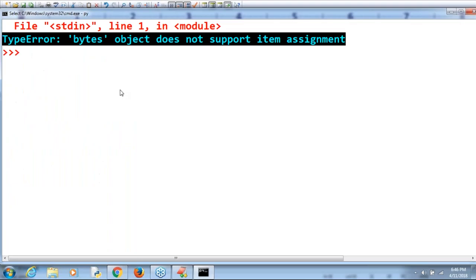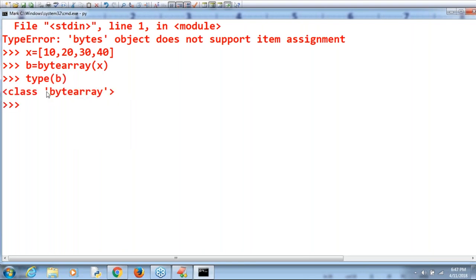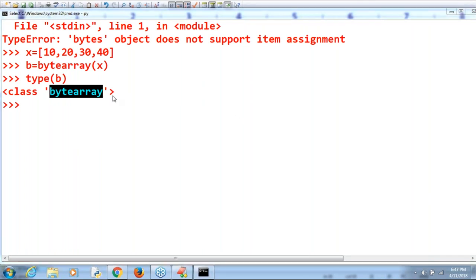Now have a look once. I'm taking x = 10, 20, 30, 40. Now my target is, just observe, b = bytearray(x). Now I'm taking type(b). Can you please observe what the type is? It is the bytearray type. I hope you people are able to see.